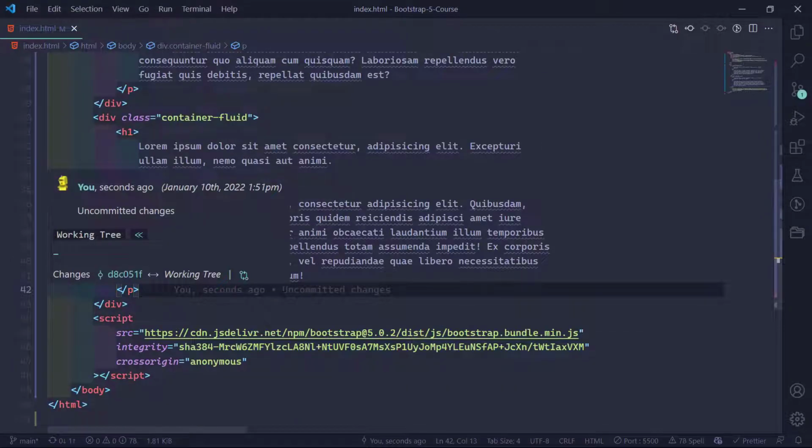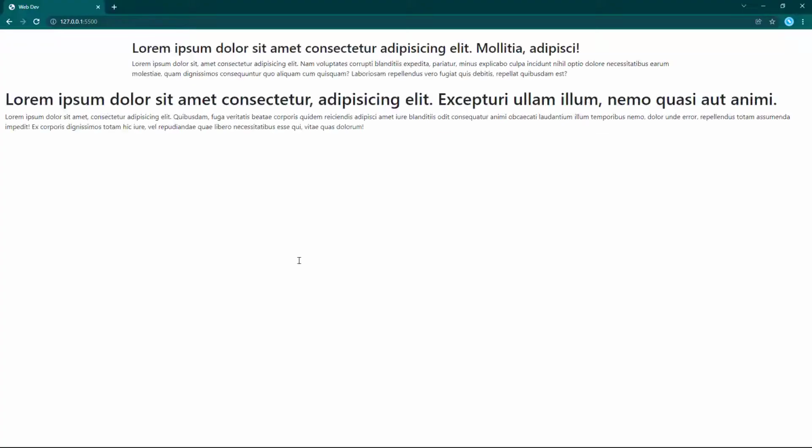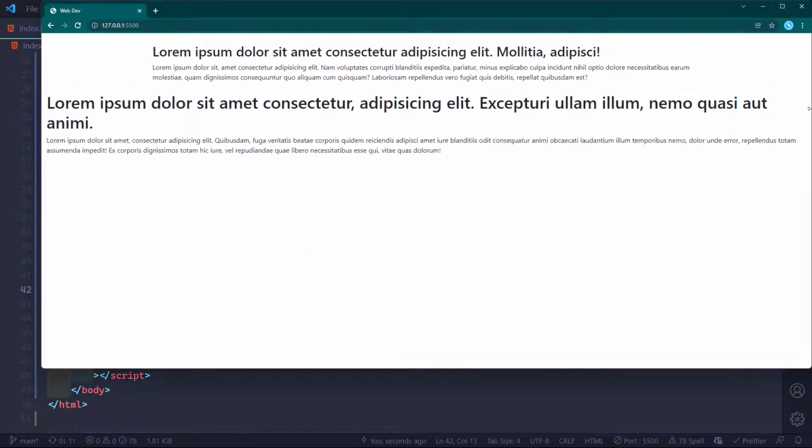After we save the file, we will see that the div with the h1 is spanning to the full page width, and if we shrink the Chrome window, we will see that the text wraps itself.